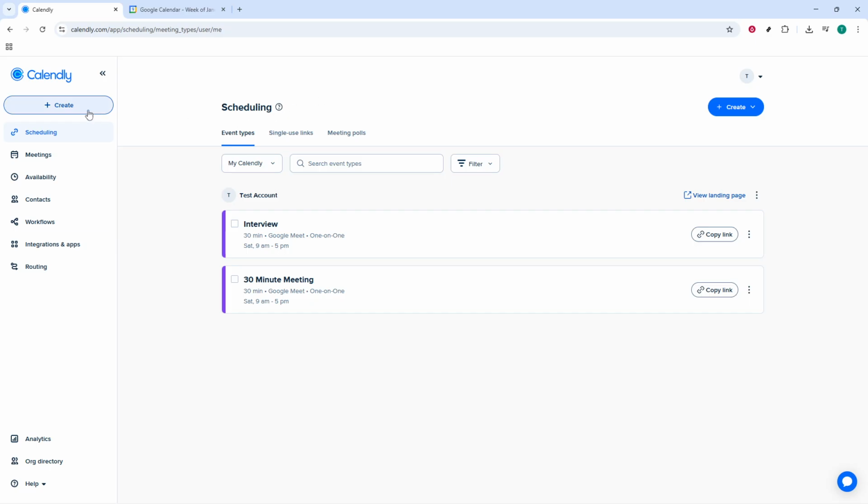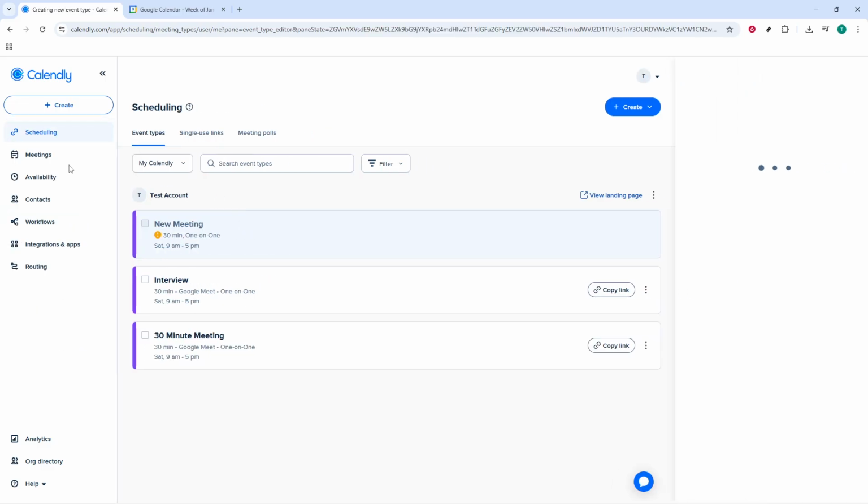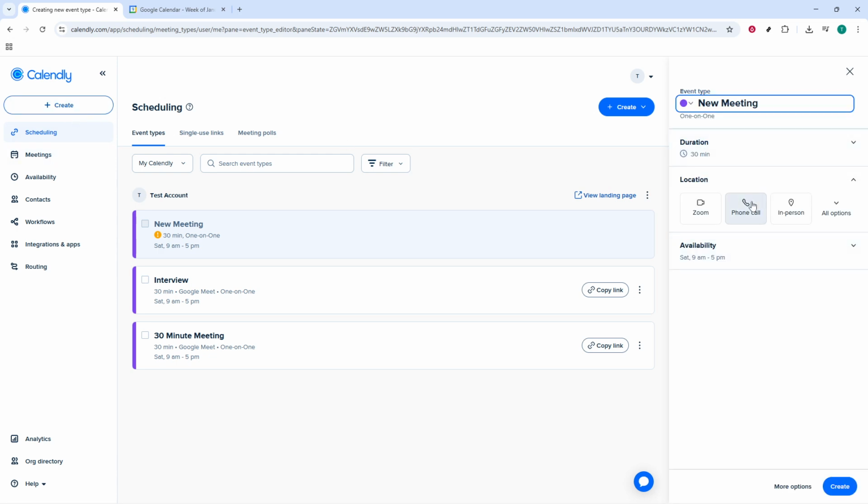Think of an event type as the template for a meeting, like a 30-minute consultation. It controls the name, length, location, and the rules around when it can be booked. Once you're in your Calendly account, click the plus icon labeled Create and choose One-on-One. This is perfect for a single customer meeting, and it's the most straightforward way to collect exactly one booking per time slot.